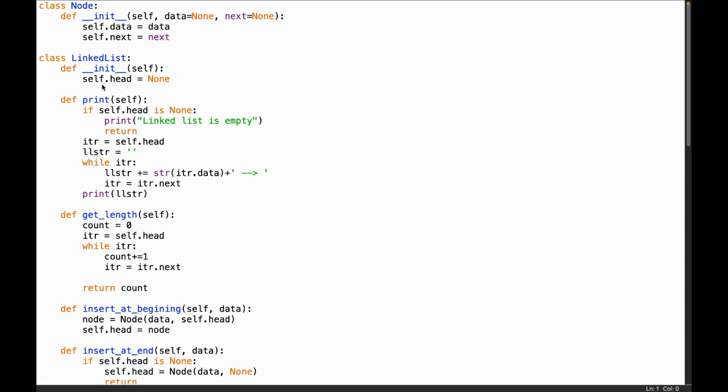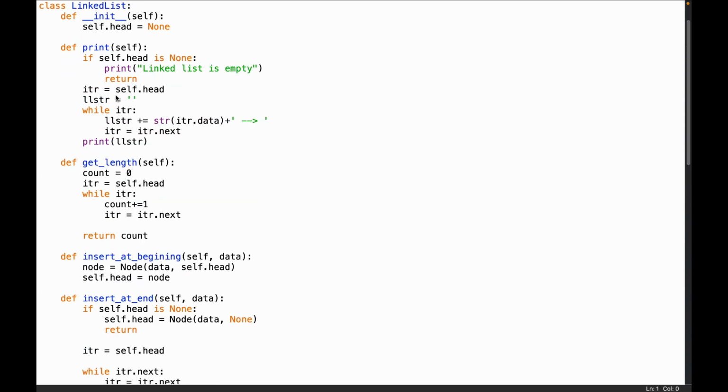And the linked list class. Linked list class represents the linked list itself. It has a head attribute in its constructor which points to the first node in the linked list. Initially it is set to none as the list is empty. We have got the print method here.